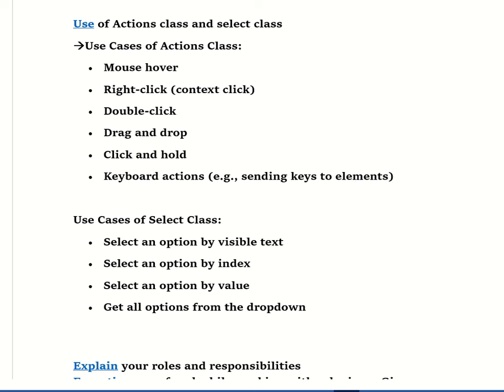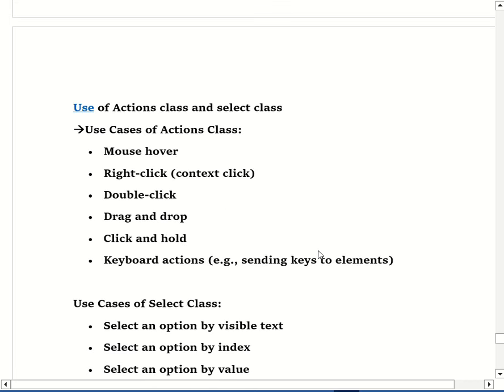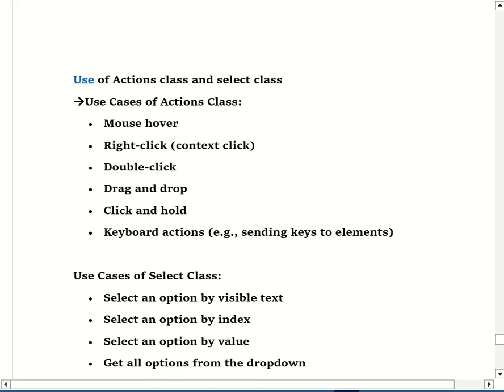The Actions class is used where we have to perform any action with the help of the mouse and the keyboard. That is the time we use the Actions class.